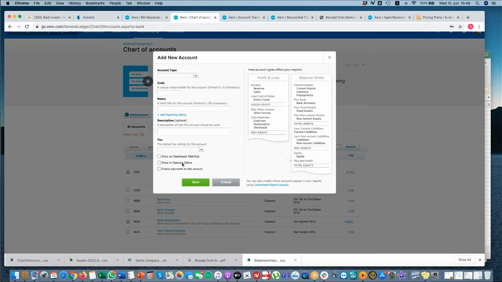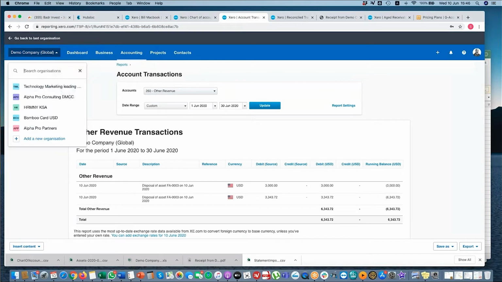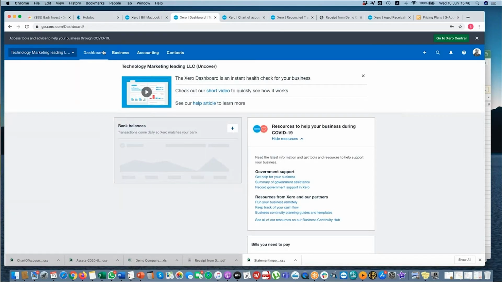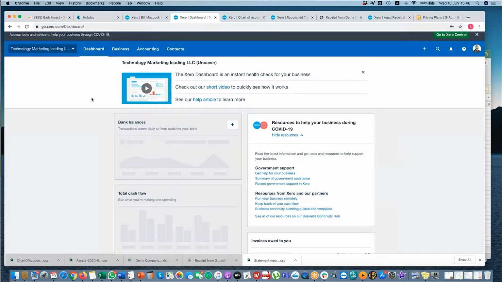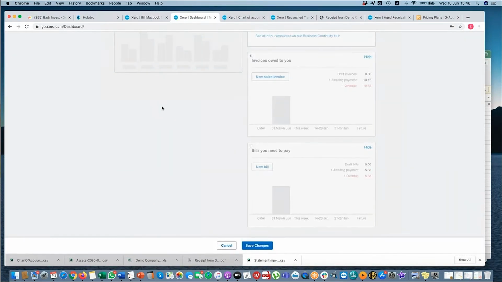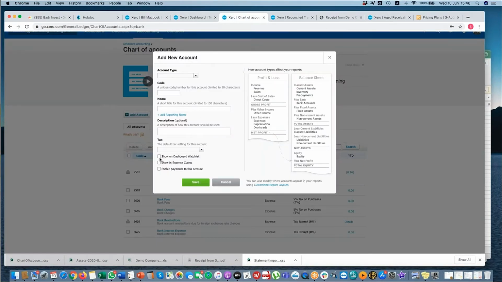Now, show on dashboard watch list means that if I go to my dashboard, let's just go to marketing technology, I can see all of my account codes. Let's say, for example, you wanted to see certain account codes when you first go into your dashboard, you select that. We haven't added anything yet, but if you want to later on, we can do that.